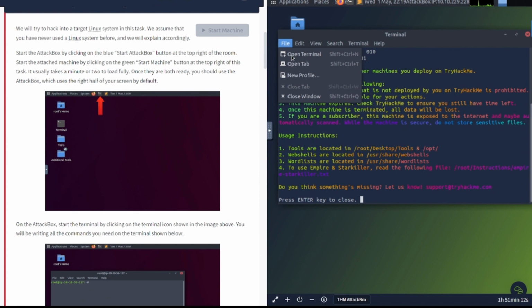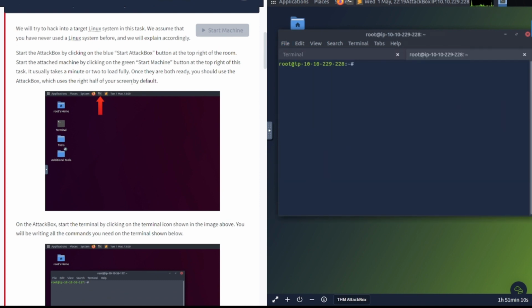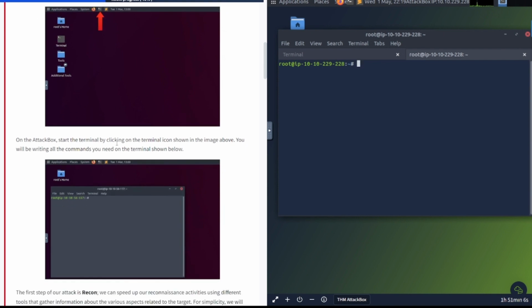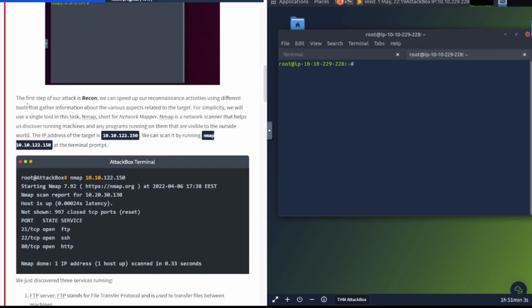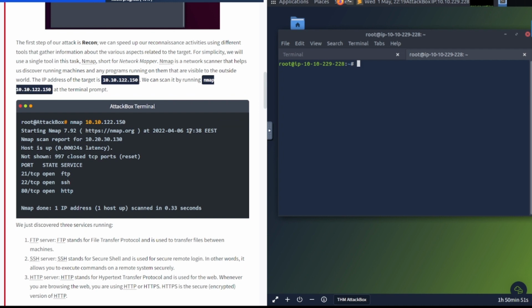I'm going to open a new tab. Here we go here. I've already started up the machine we're going to be attacking, I assume. Attack box, start terminal. I already did that. The first step is carry out recon. We can speed up our reconnaissance activities using different tools that gather information about the various aspects related to the target. For simplicity, we will use a single tool in this task, Nmap, short for network mapper.